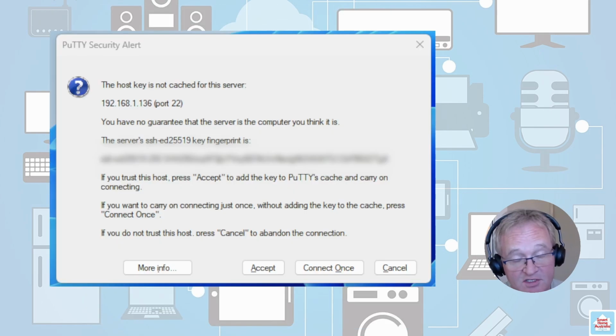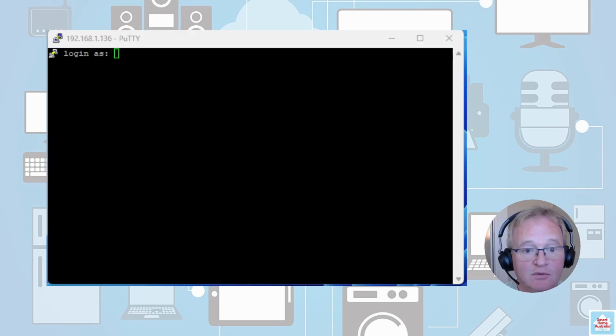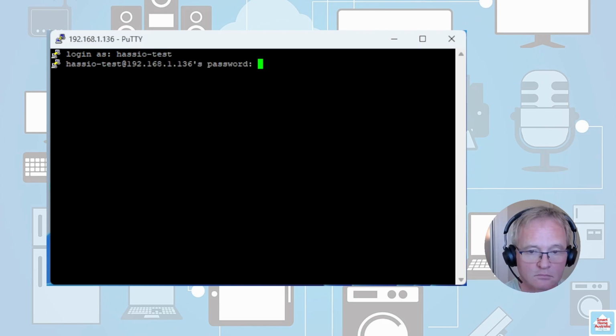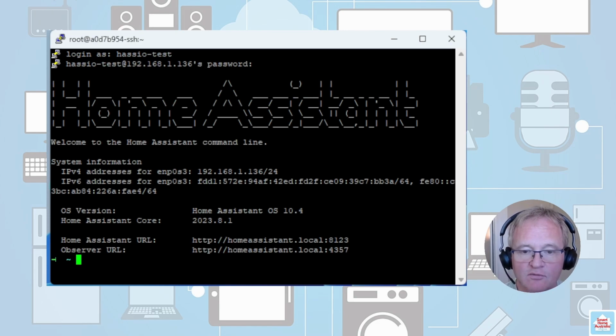Press open. If this is your first time accessing it, it will come up with this certificate validation. We want to press accept. Putty will now ask you to log in with the credentials that you saved for your add-on. Now you'll see the usual banner that you receive when you start up Home Assistant.